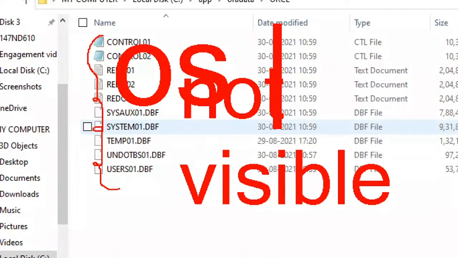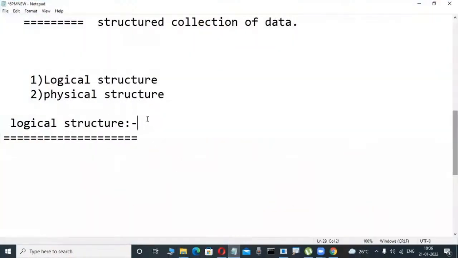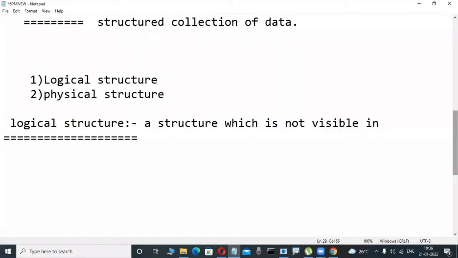That is visible in a database, okay, I agree, but unfortunately that is not visible in the operating system. Now, what does logical structure mean? Don't write it down. A structure which is not visible in the operating system, in the OS, is called the logical structure of the database.